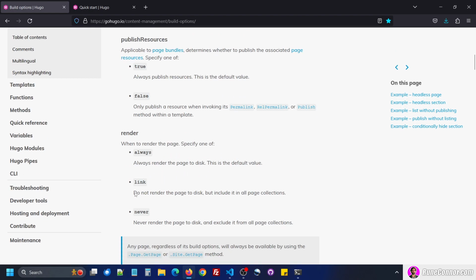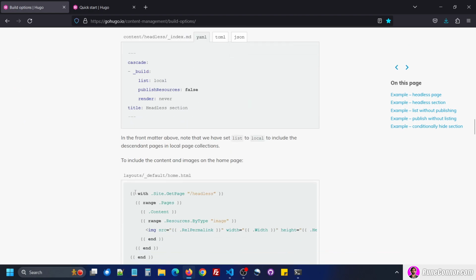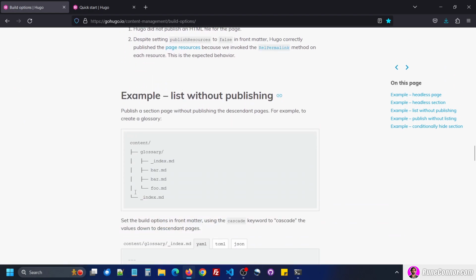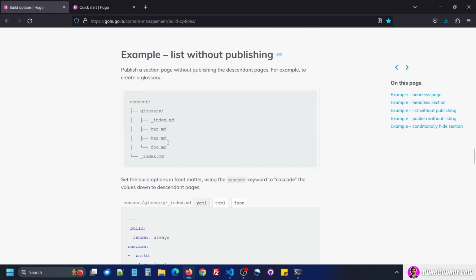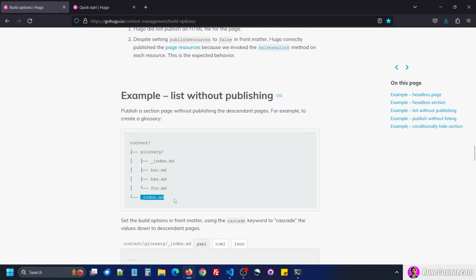Build options. List without publishing. Publish a section page without publishing the descendant pages. For example, to create a glossary, blah. Set the build options in front matter using cascade keyword to cascade the values down to descendant pages. Glossary index. Okay.